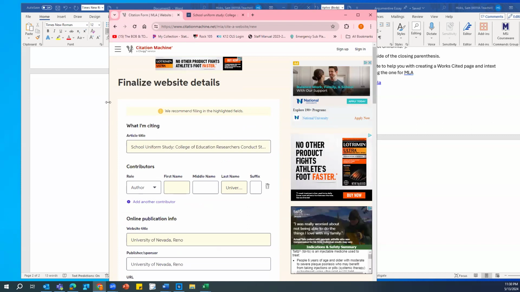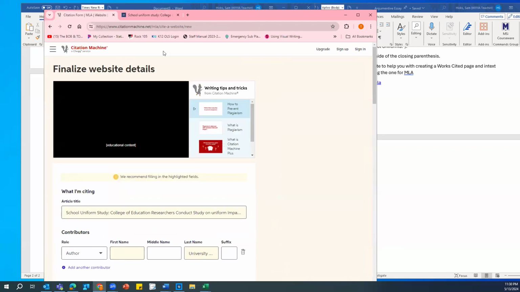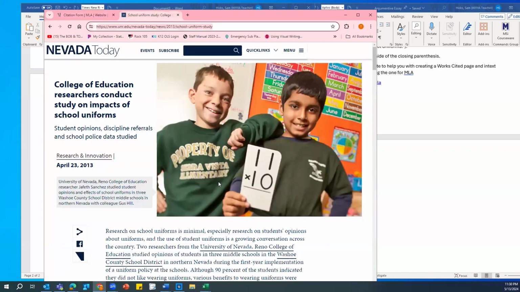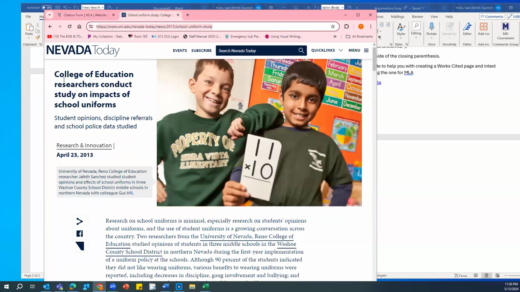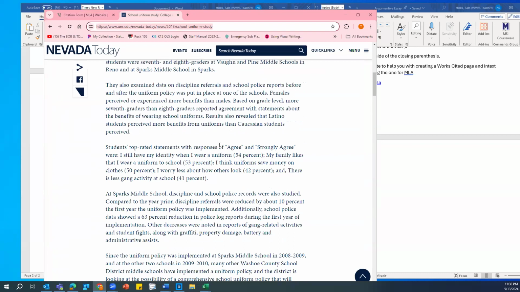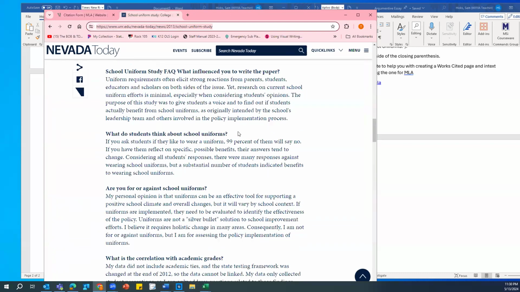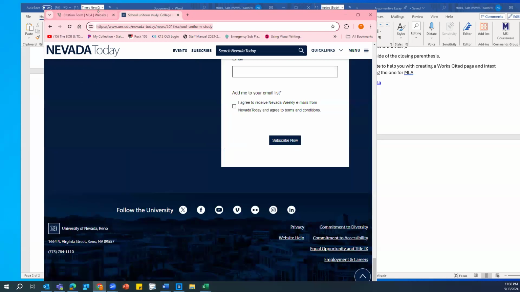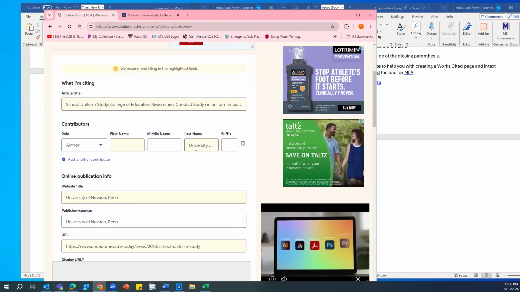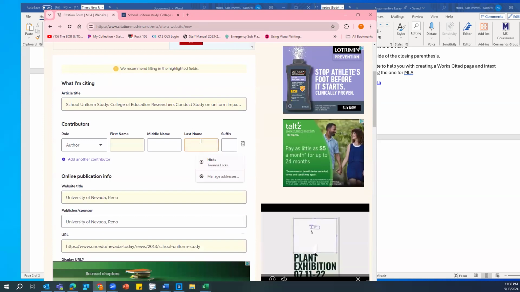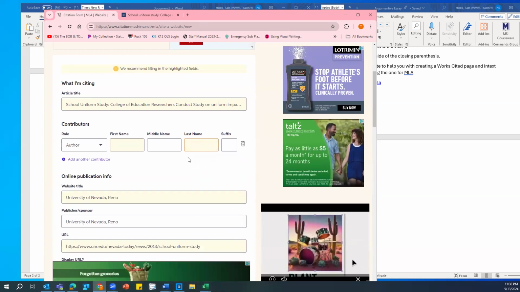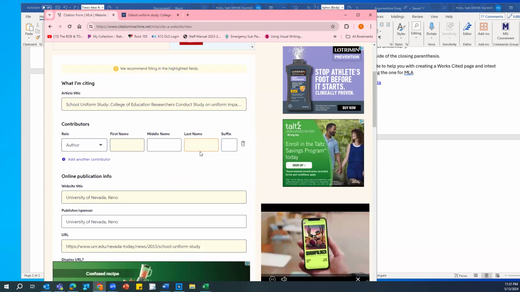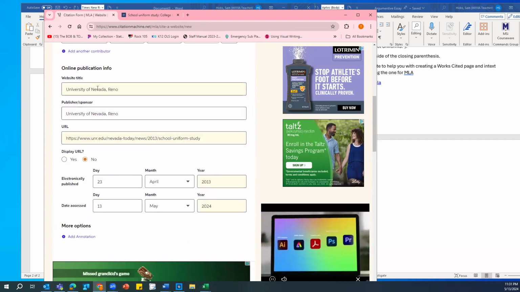It doesn't always. So we have no author. So let's look at this. Is there an author here? No, doesn't look like it. So we would leave that blank, and you see it put that in there. So we just take it out. Anytime you don't have the information, you just skip it.